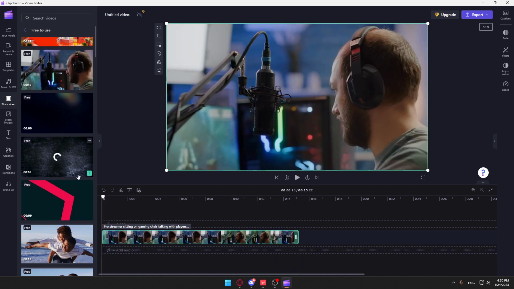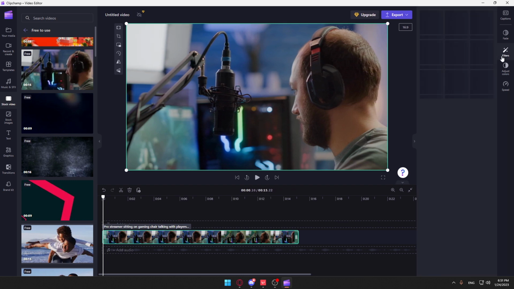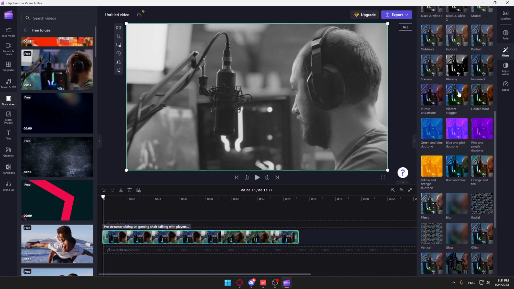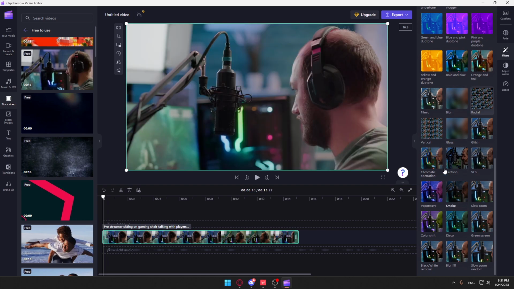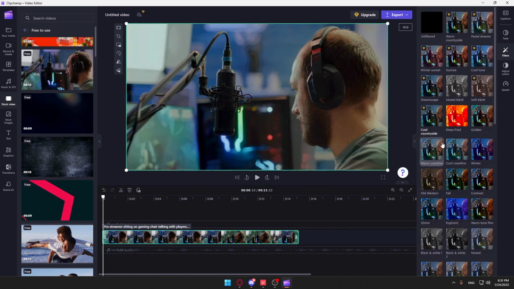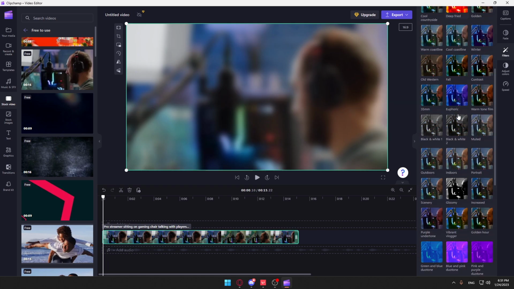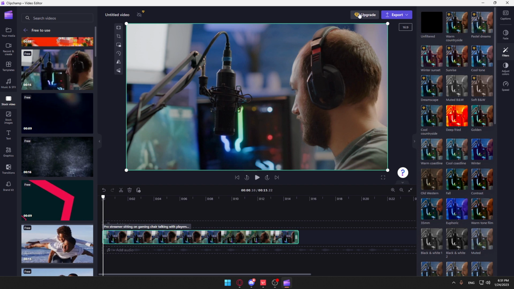So of course, if you want to remove the green screen, we can just click on it, then go to filters, and here you will normally find a green screen filter, and it will remove the green screen. But of course, if you don't have it, that means you will have to upgrade to get all the features on the application, so you'll be able to remove it.